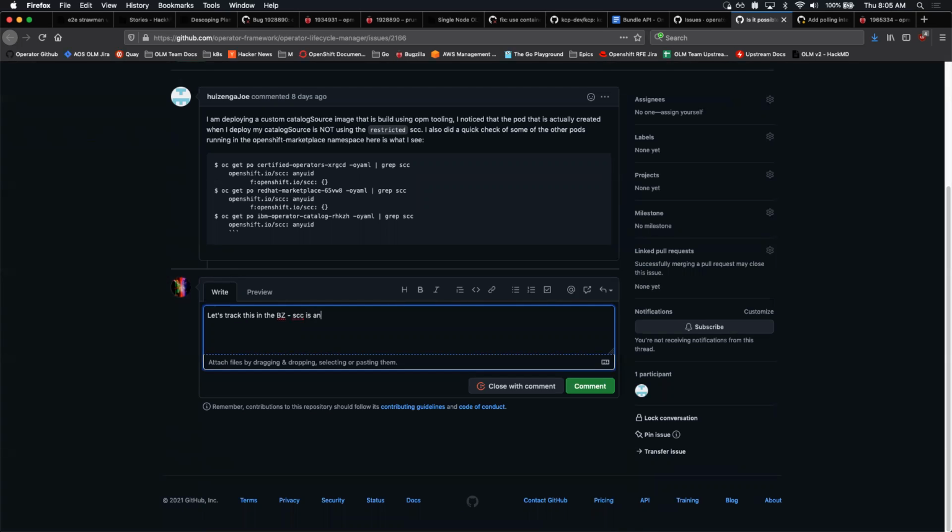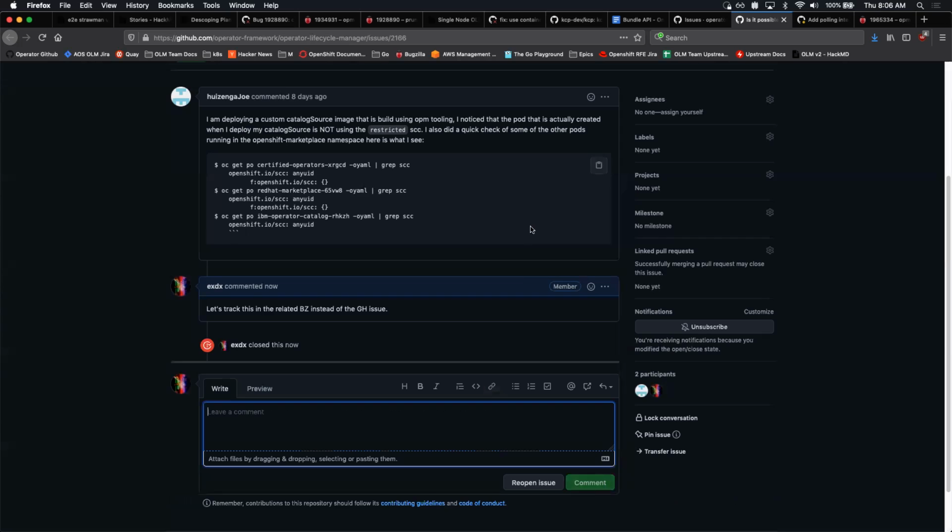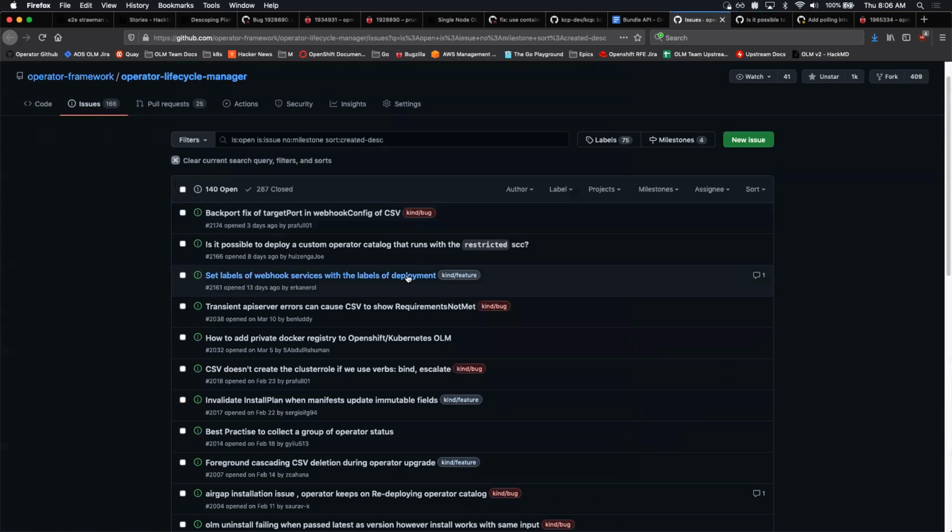The SCC is an OpenShift-only API, right? Yeah, well, I think it's reasonable to ask for support for a specific resource that only exists in a certain kind of Kubernetes cluster. I don't think that should be an auto-close of anything. I just think in this particular case there's a BZ for this, and I don't know that we want to track it twice. Okay. Done. Next.